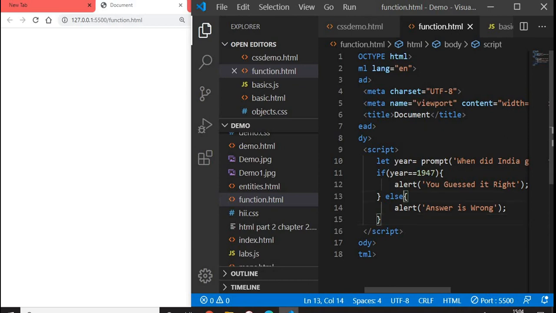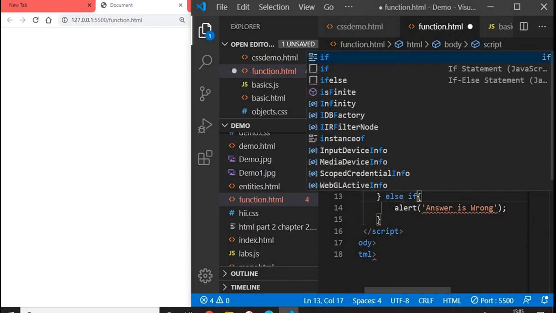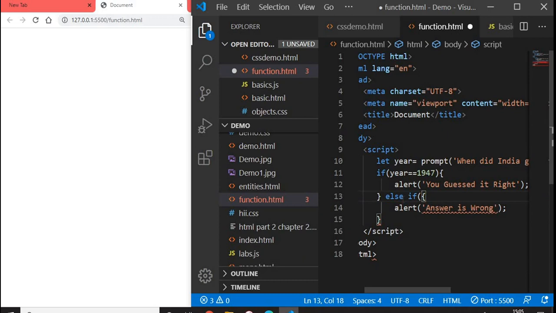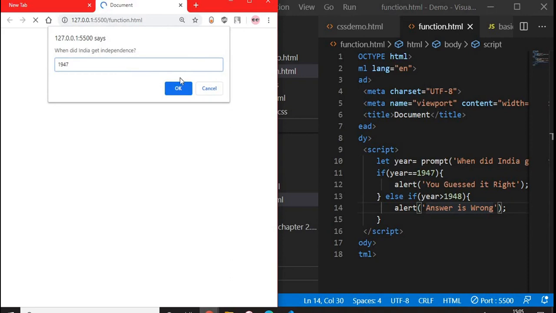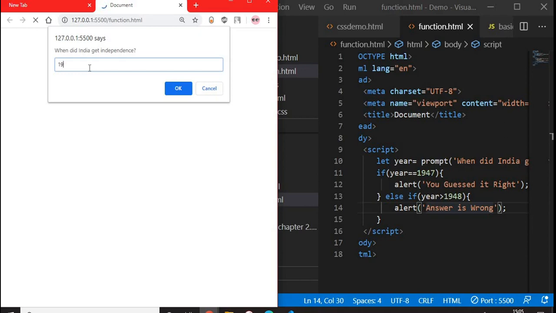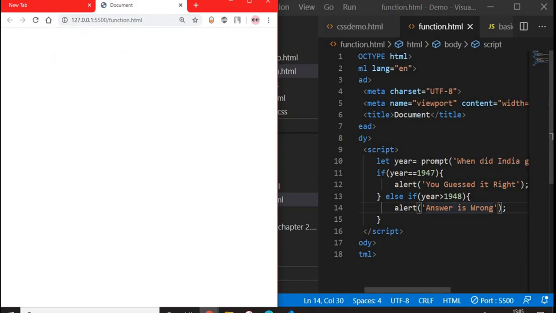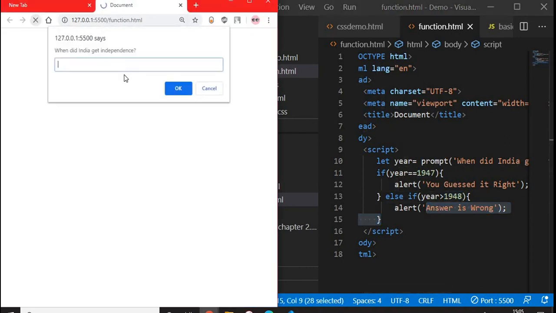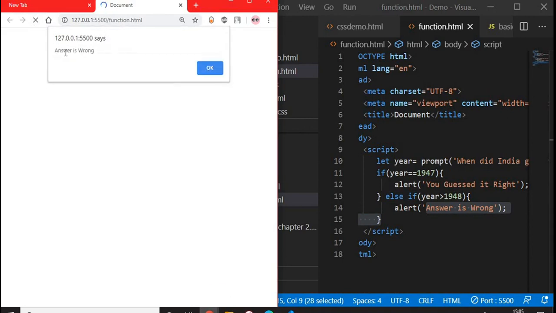Instead of else, we are again going to put if, and inside it you are going to put year greater than 1948, then only your answer must be wrong. So let us check the output. When I give 1947, the answer is "you guessed it right". But when I put 1948, nothing happens. Why? Because it should be greater than 1948 to print this statement. So let us give 1950 and check it. Then you can see the answer is wrong here.